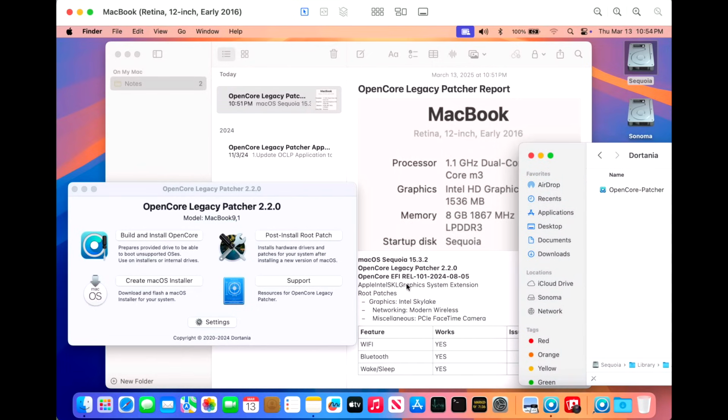We do have the Apple SLK graphics system extension that pops up when you're installing the root patches. Normally you get a little pop-up box, and that's why I put that on there. Everything's working with Wi-Fi, Bluetooth, and Wake Sleep.